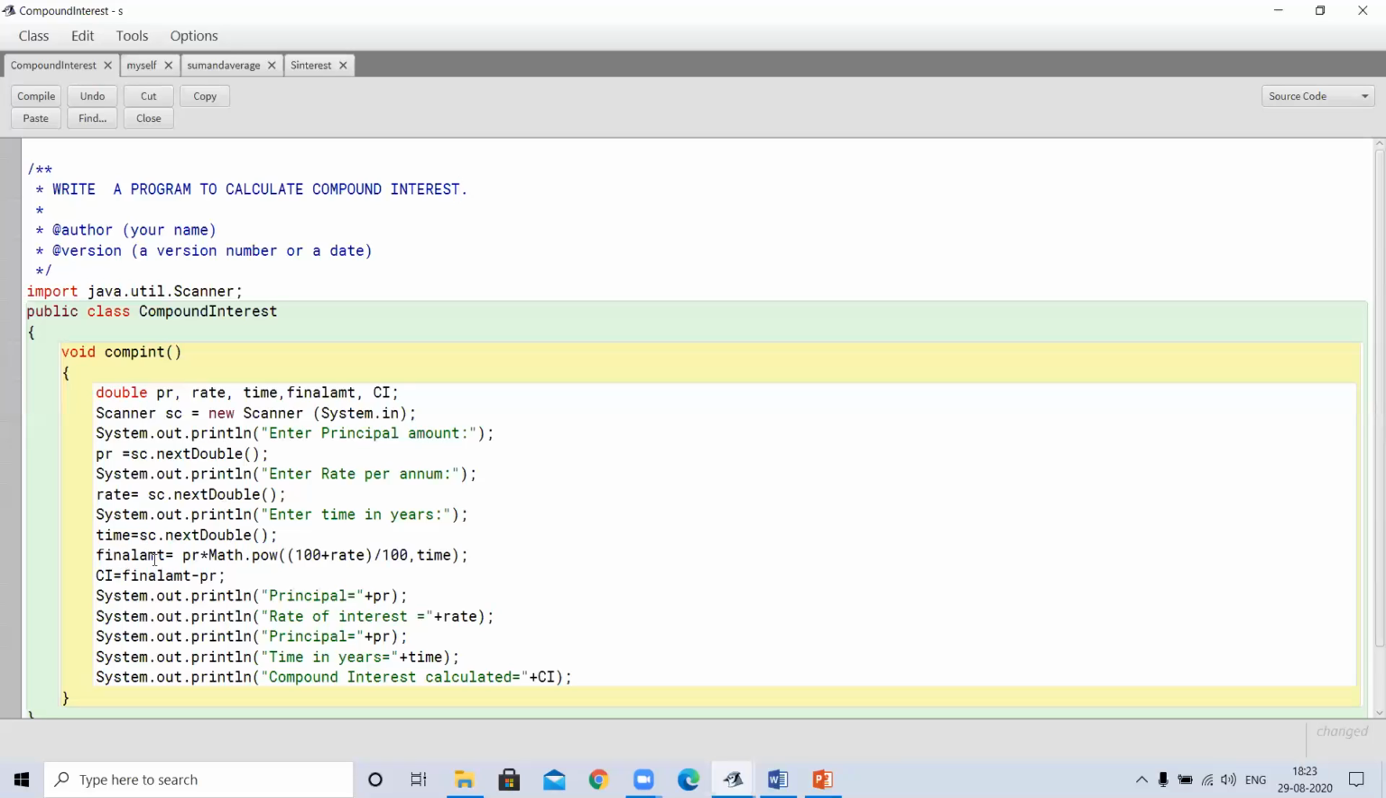So what is the formula? You all know the formula of compound interest. On the basis of that formula, I have written here in the form of Java: final amount equal to PR into Math.pow((100 plus rate) by 100, time). How this formula comes, I also want to explain. Maybe you could not understand this.